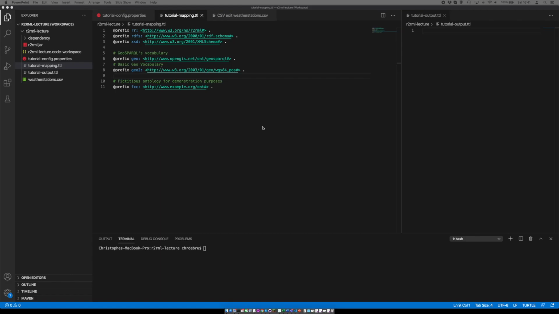So let's start. Here we have an editor. I use Visual Studio Code, but you can use whatever editor you want. I just use this because it allows me to put several files in different panes so that you have an idea what's going on. So what can you see here? Well, on the left-hand side, I have my R2RML processor as an executable jar file together with its dependencies, and I have a couple of files open.